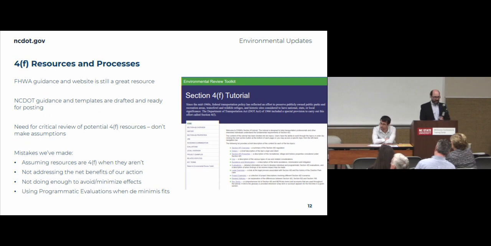But just a reminder, the Federal Highway website and guidance is still a great resource for everybody on the 4F front. We do have a guidance document that is essentially finalized, and we have templates that are drafted and just about ready for posting.